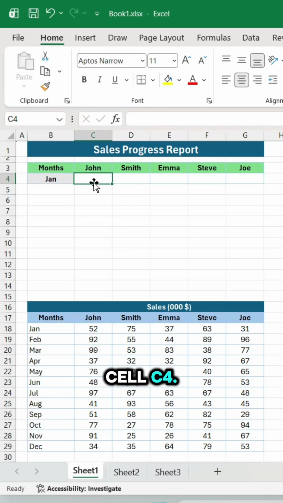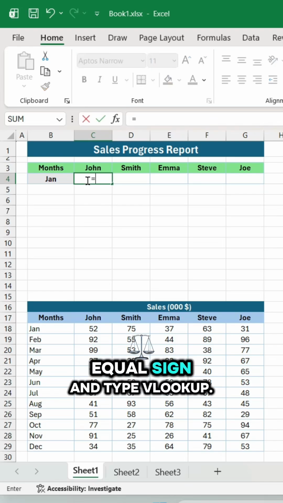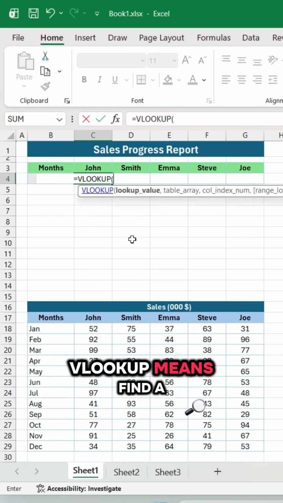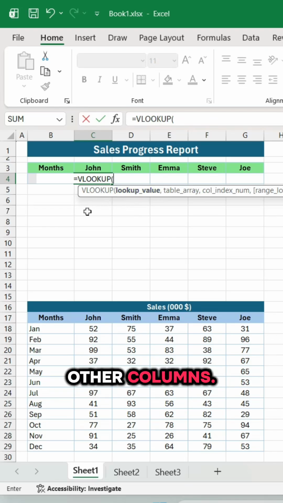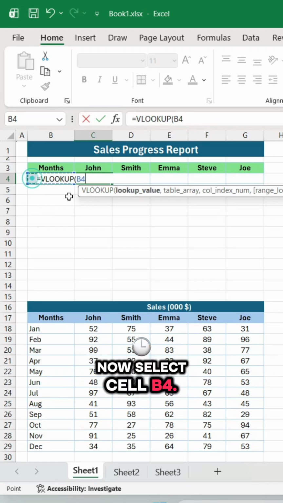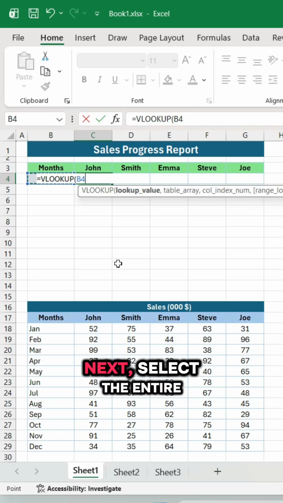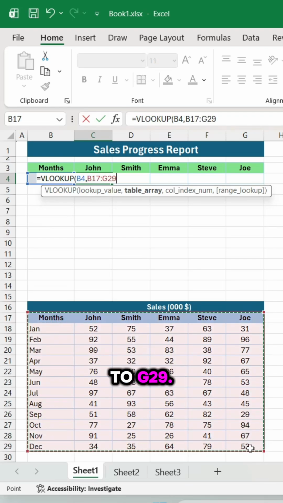Click on cell C4. This is where I will apply our formula. Now start with an equal sign and type Vlookup. In simple words, Vlookup means find a value in a table and return related data from other columns. Now select cell B4. This is our lookup value, which represents the selected month. Next, select the entire data range from B17 to G29.